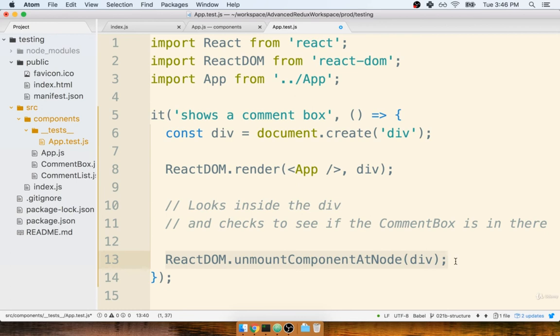On this line of code, I bet you can read this function name and get a good idea of what's going on. This function is going to look at the div, find the App component that we just rendered into it, and remove that App component entirely. So this is a step that we refer to as cleanup after our tests run. Anytime we start running dozens or hundreds or even thousands of tests, we start getting a little bit concerned about the performance of our tests.